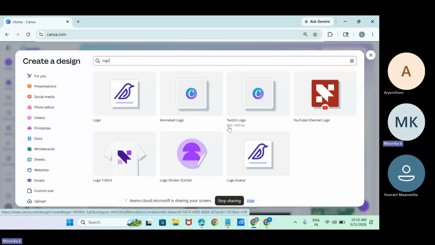This is the Twitch logo. Its dimensions are 800 by 800. So this is also 800 by 800. Here we are not seeing a 500 by 500 option. These are all ready-made templates. If you select this option, we will get an empty blank page with these dimensions. But here we do not have that option.